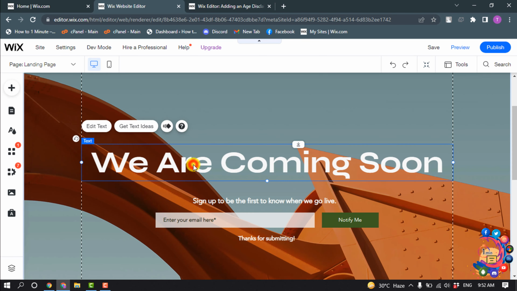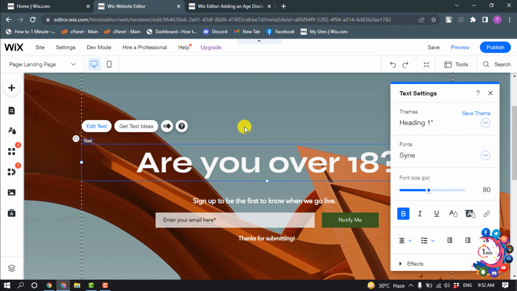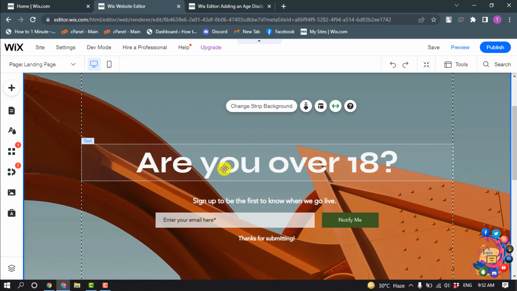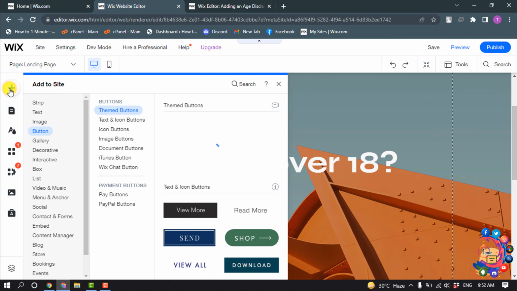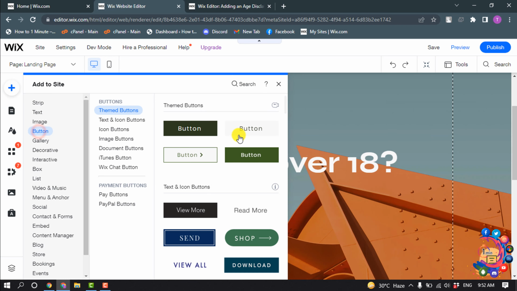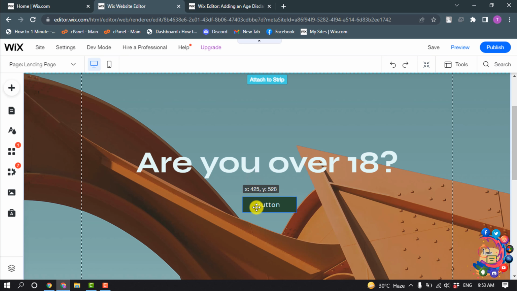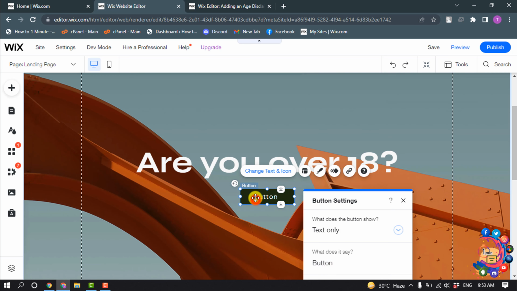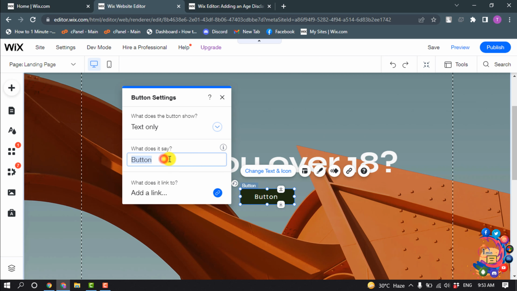Okay, and now I'm editing this text and putting my own text here. Are you over 18? And I'm deleting all this part from here and add button and I'm selecting this button and I'm clicking on change text and icon and I'm changing the text to yes.